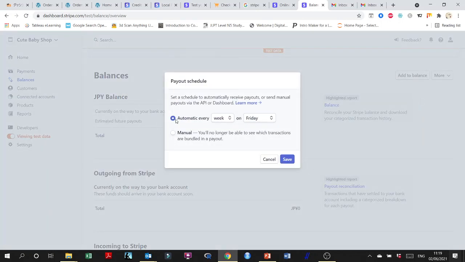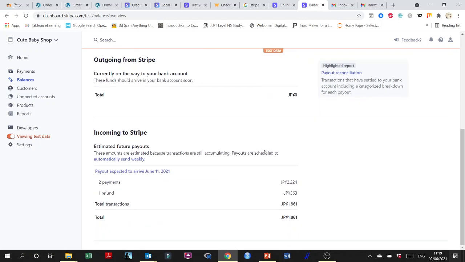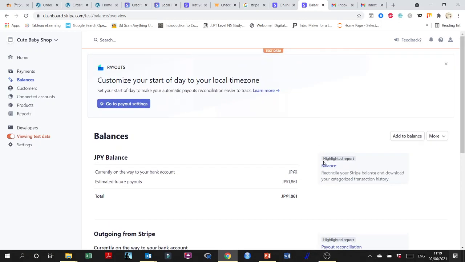Let's take a look at configuring payouts. This is where you have the payout schedule. This is the automatic every week on Friday, or every week, or manual. So usually we put it every week or every month, depending on how you want to manage your transactions. If you would like to do it every month, then you can do it every first of the month. This way you would have payouts scheduled every first of the month to process your accounting.